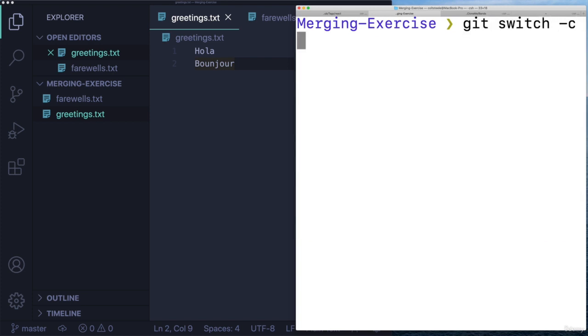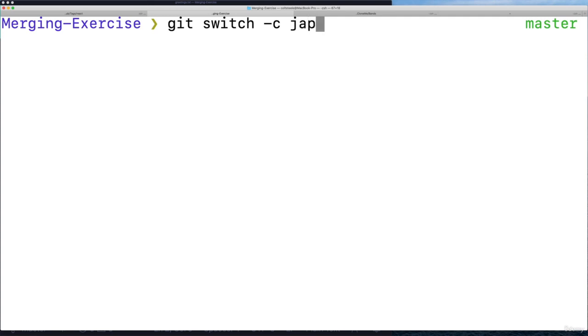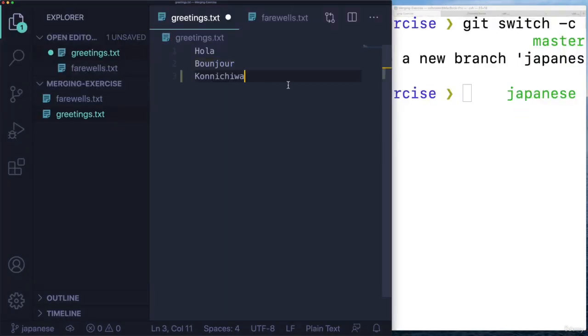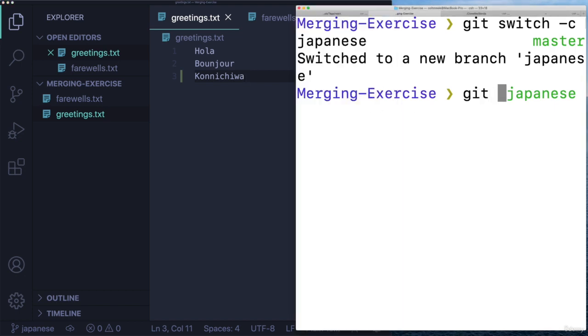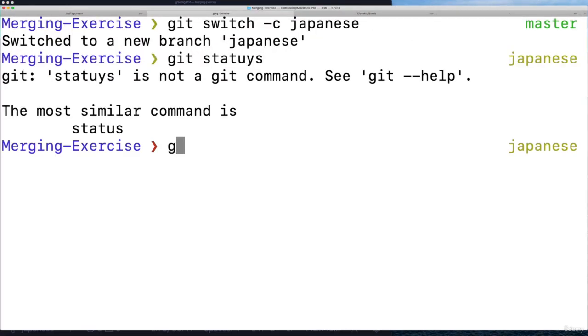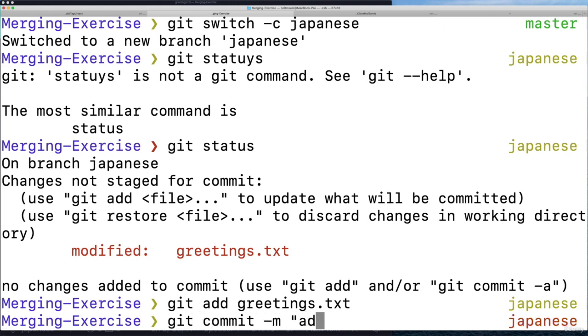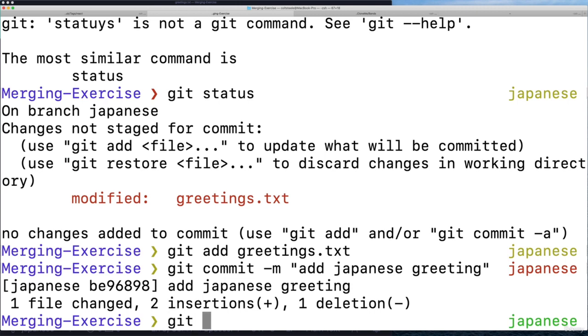So I'm going to make a branch right now. Git switch -c Japanese. Okay, so on this branch, I'll put konnichiwa in there. And then I will add and commit. Git status, git add greetings, git commit -m add Japanese greeting. Now I'll switch back to master.